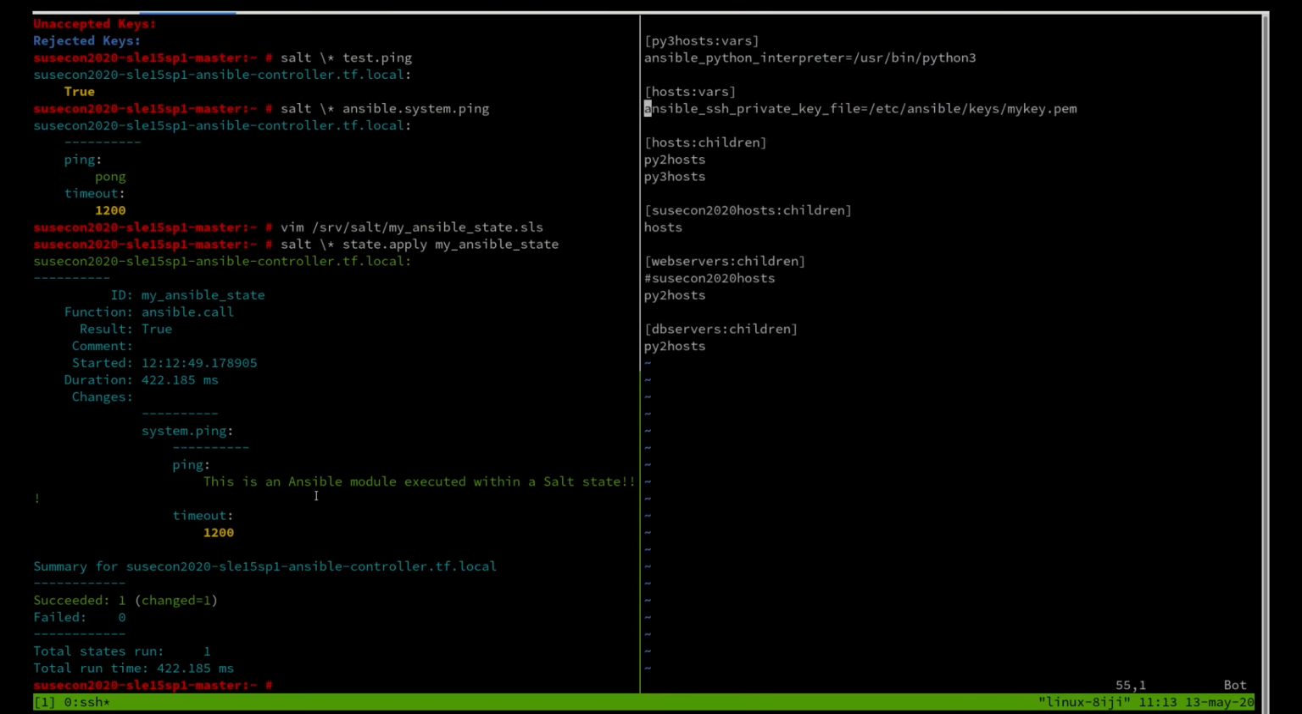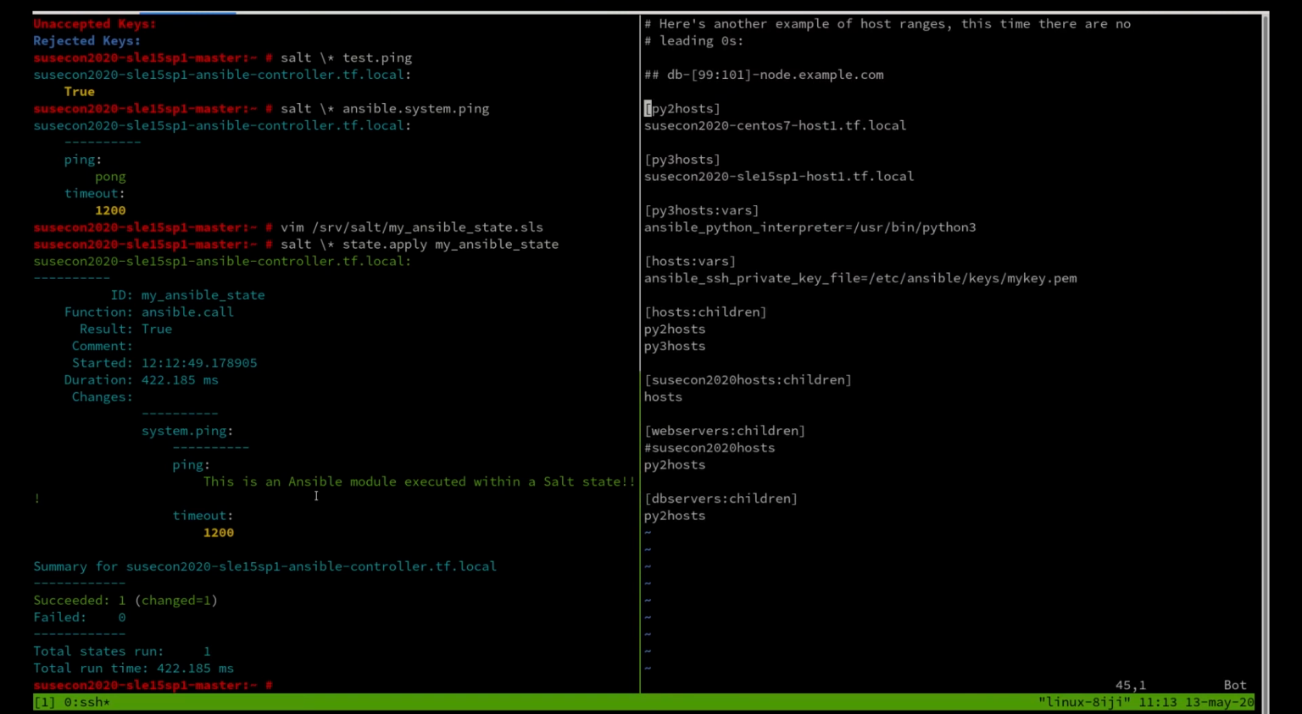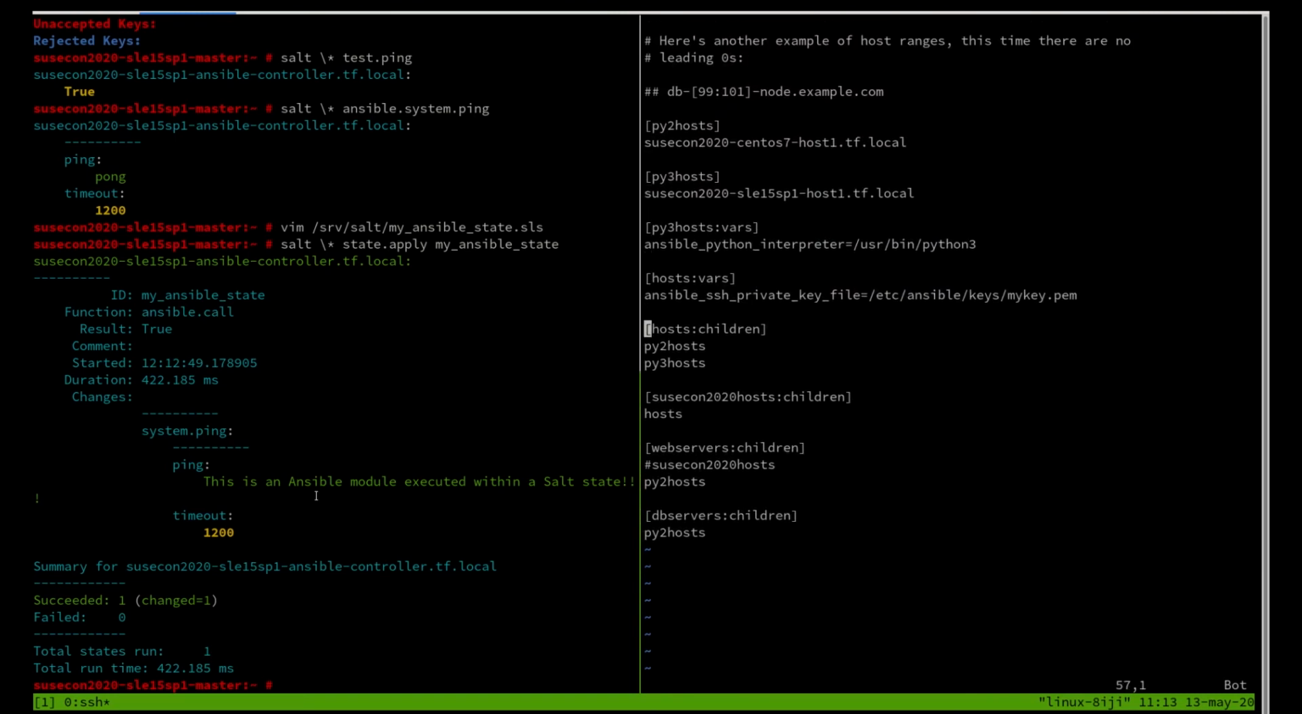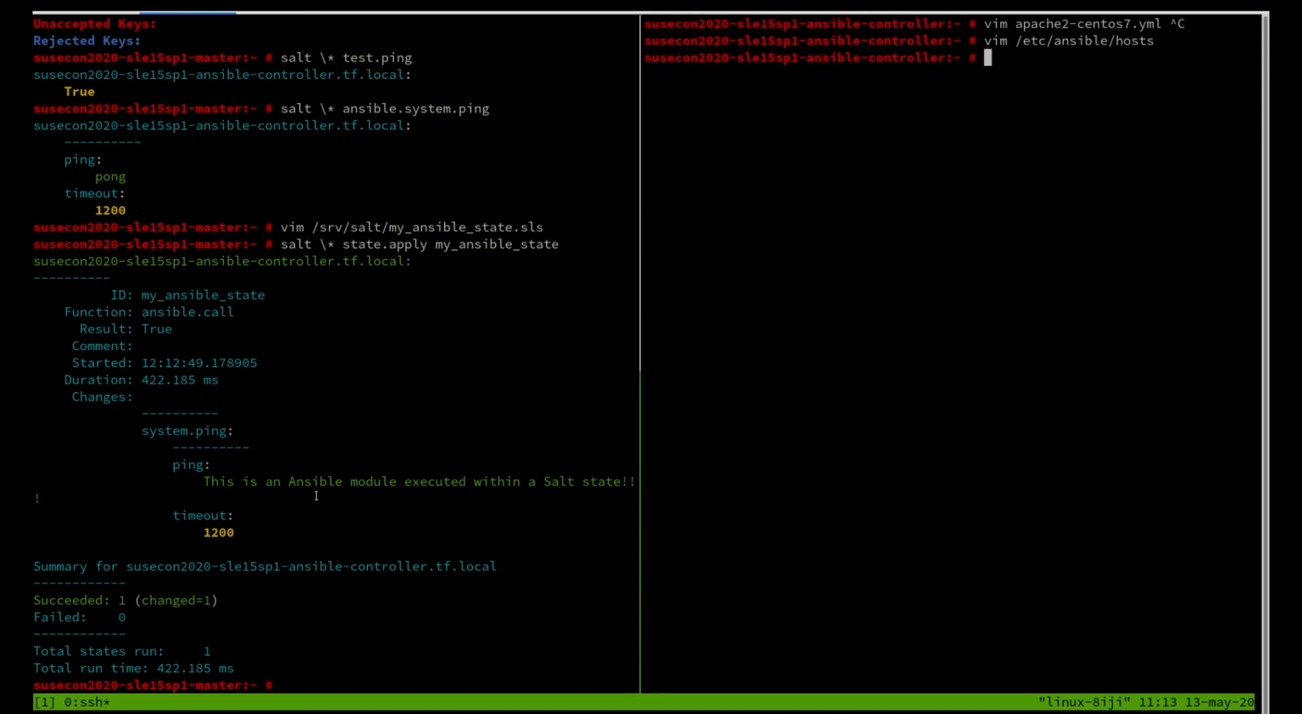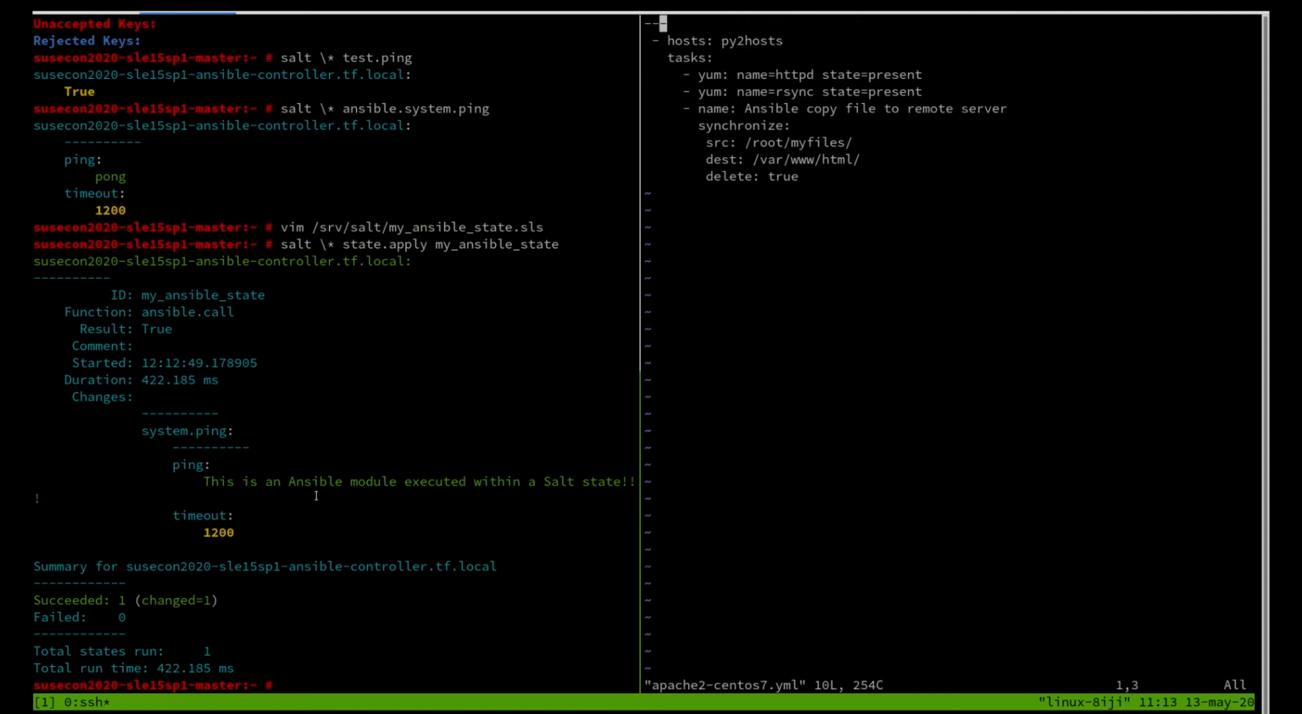I have a few hosts defined, some grouping, like web servers, and so on. So I have this, and I have this playbook, Apache 2 CentOS 7. This is just a playbook that applied to my Pi 2 host, where I installed HTTPD, rsync, and then I copy some file from my Ansible controller and I deploy those files on this web server host. Okay.